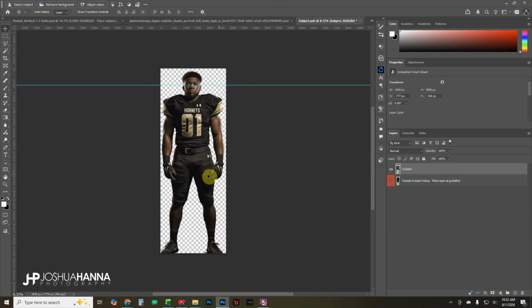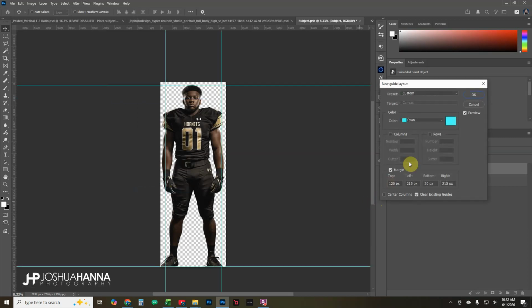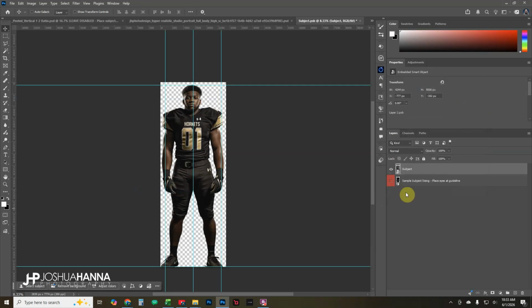And again, if you wanted to make sure that everything's perfectly centered, you always could just do a View, Guides, and a New Guide Layout with 2 columns. That would give us a center line. And you could even save those guidelines in this for future reference if you want them there. So he's kind of centered up there.